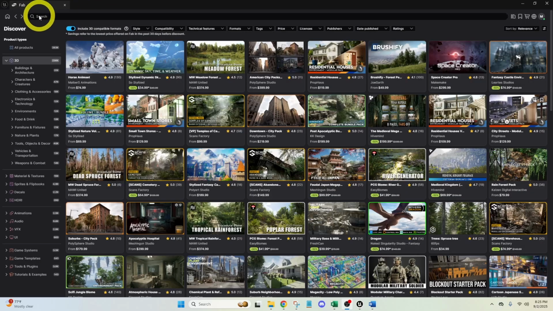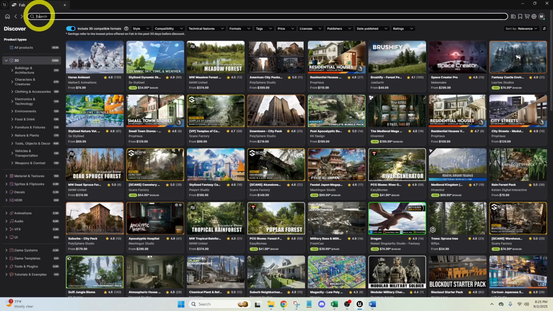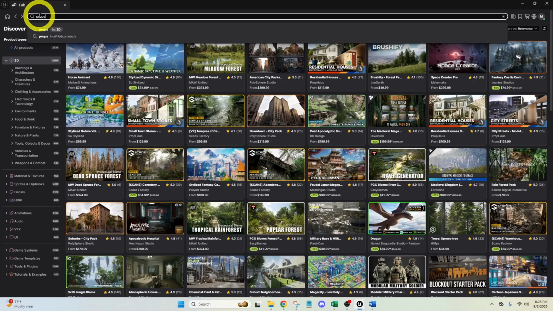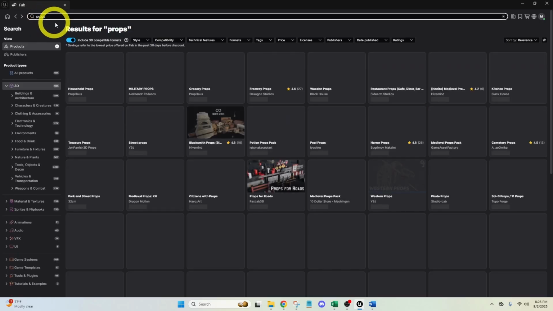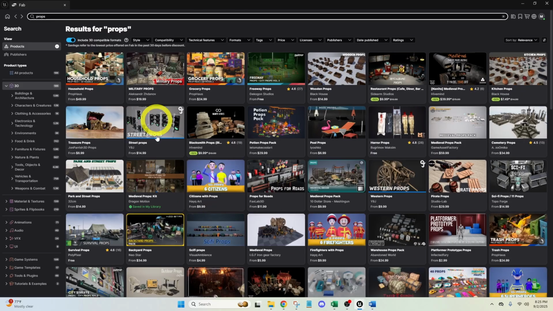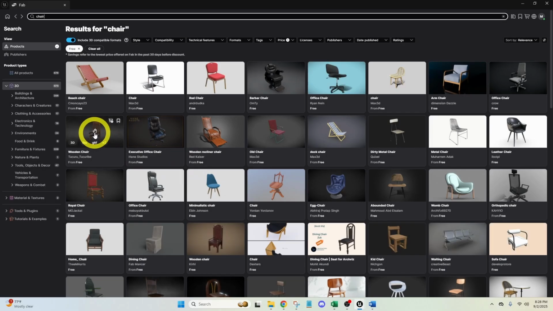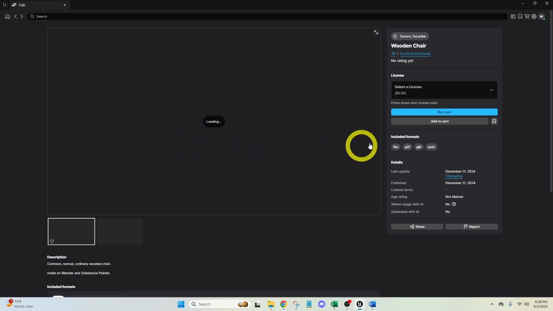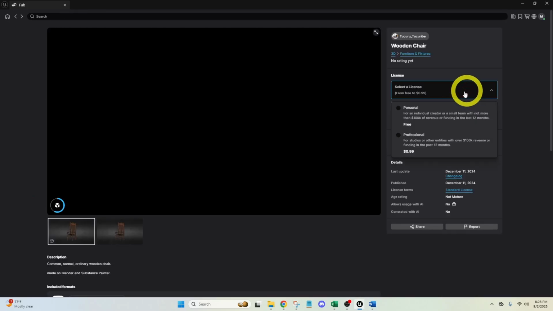FAB is where you can browse assets like props, textures, materials, sound effects, even full environments. Use the search bar or categories to find what you want. Let's grab something simple, and I'll pick this chair. It's free, so I can just add it right away.